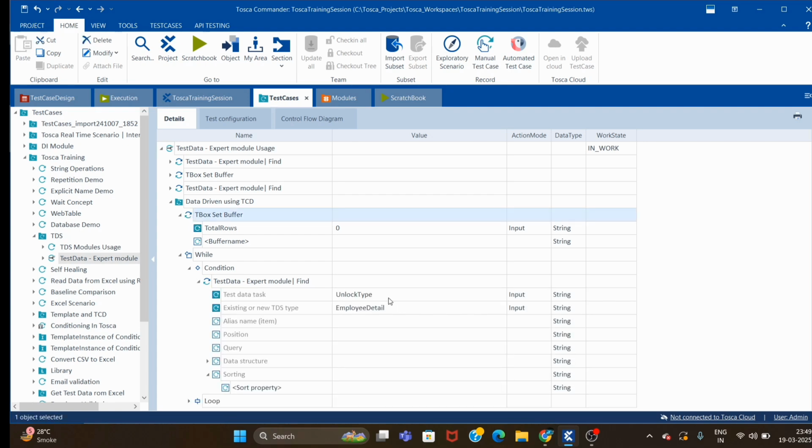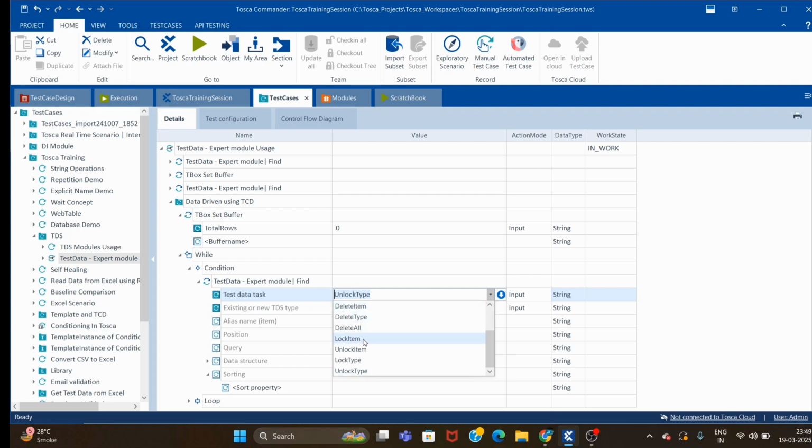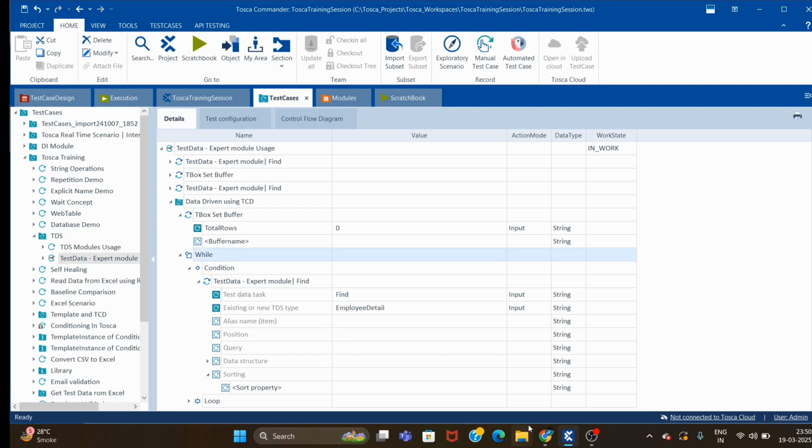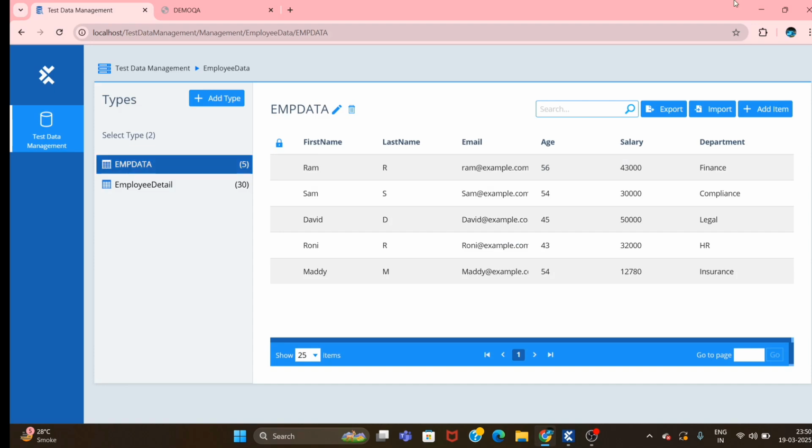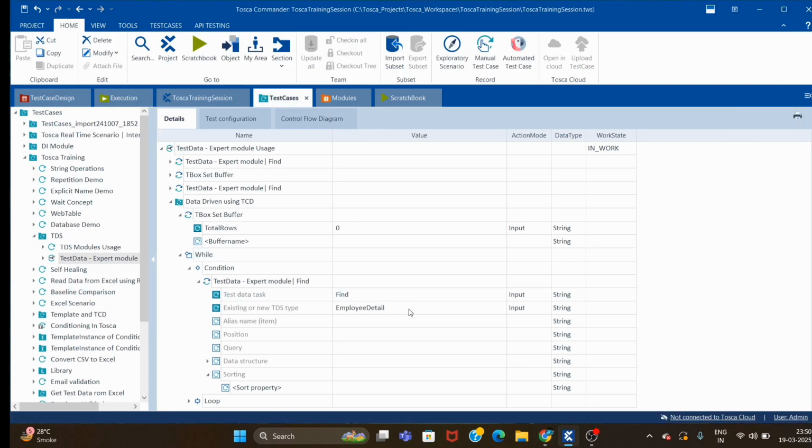So what we will do here, we will just select find, and we will make use of this table, emp data. Let me change the name, emp data. And here we will use an alias name. Basically it is used to refer to the original type, so instead of that we can use the alias name, or it is just for the reference.